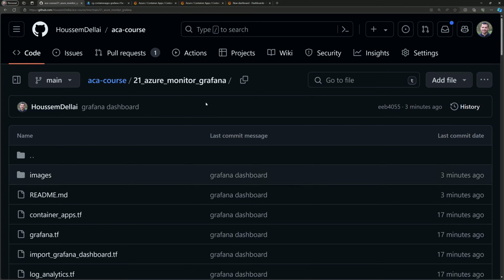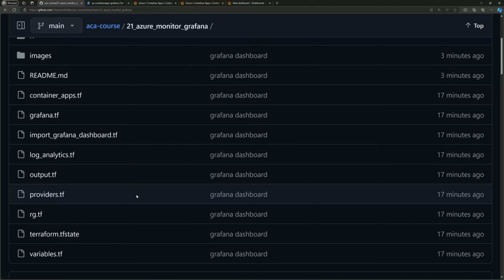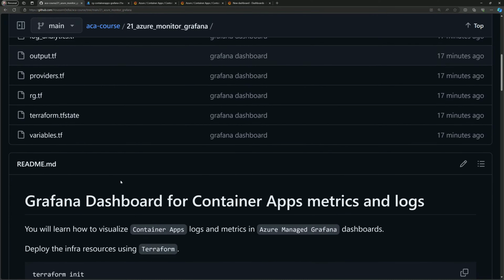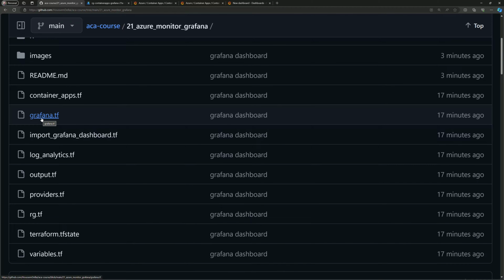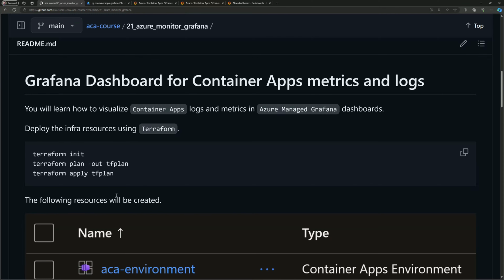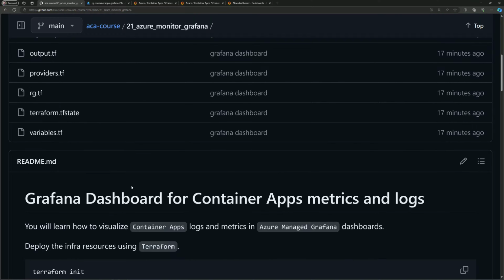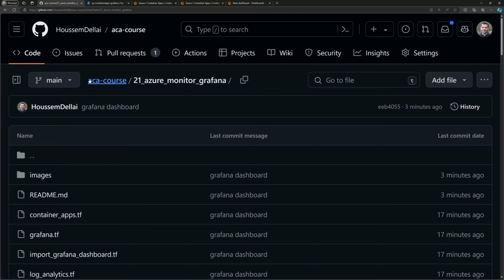So first of all, we need to create a demonstration environment using Terraform, where we'll create a new Container Apps environment and some sample container apps. And then we create a Grafana instance, and then we create Log Analytics to collect the logs from those applications. To deploy that Terraform code, I provide different instructions where you need to run terraform init, plan, and apply, and that will deploy those resources. So make sure to clone and use this GitHub repository from your machine.